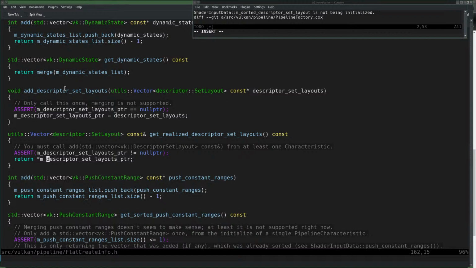I guess that where it is added, I should have a look at where it is filled. I think I'm just adding this vector of the shader input data at the moment that it is empty, and then later that should be added to, which might not even be happening yet.